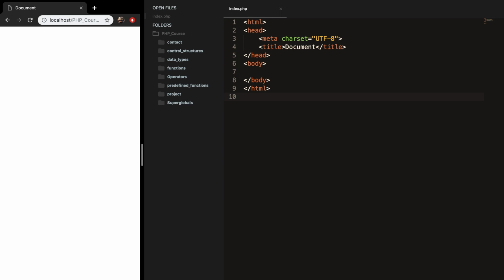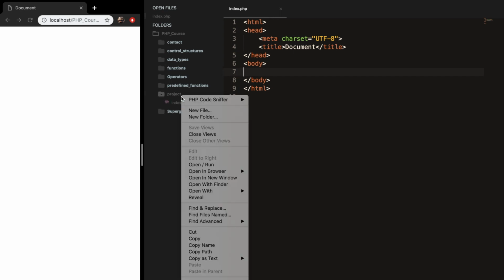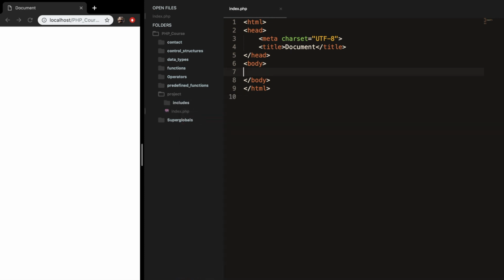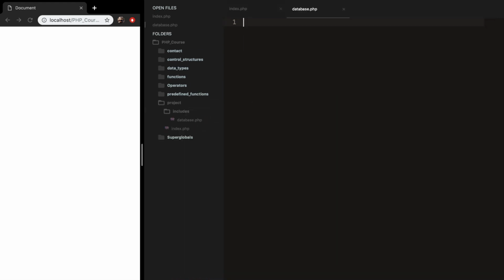What we do not want to do with our connection is to put it right inside of our index.php, inside of our body tags. But we want to create a new file that stores our database connection. So let's create a new folder and call it includes inside our project folder, of course. And inside our includes folder, let's create a new file and let's name it database.php.